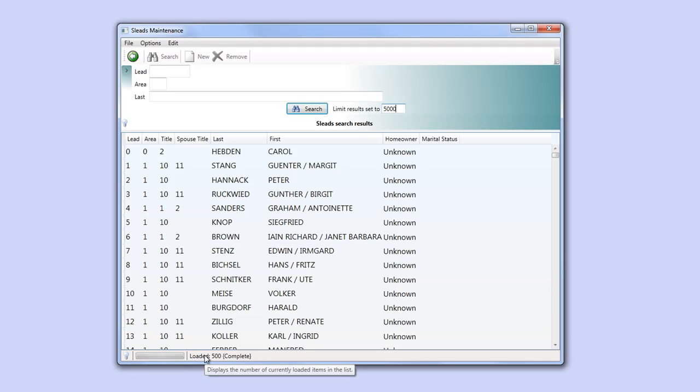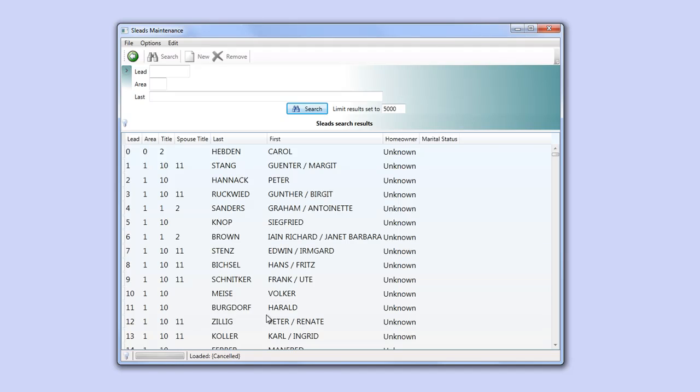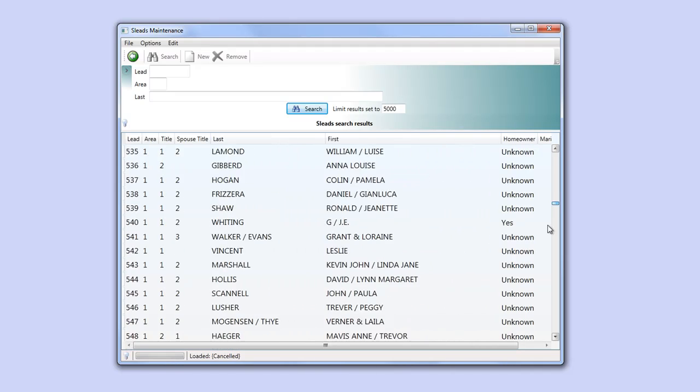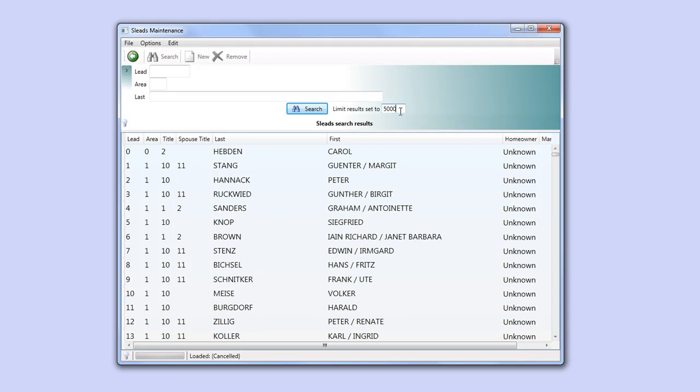So if we hover over the status bar items, we can see that, for example, a double click on the progress bar will actually cancel the search. So here we can see the search adding the records, and then if we double click it, we can see that we've cancelled it. We don't have the full 5,000 in the list anymore. So we'll change that again to a reasonable number, and now we can do some filtering.